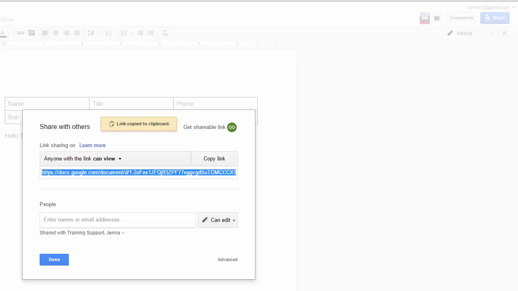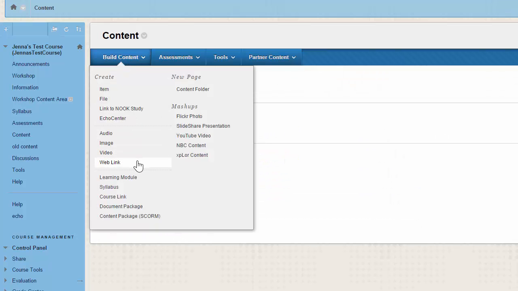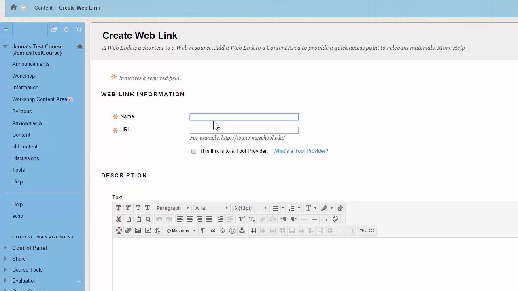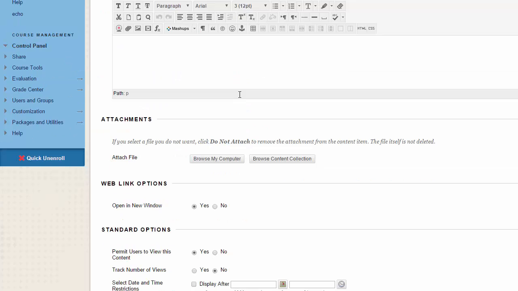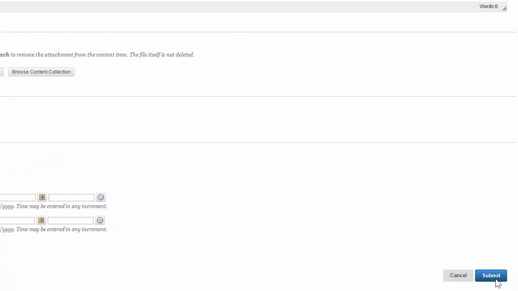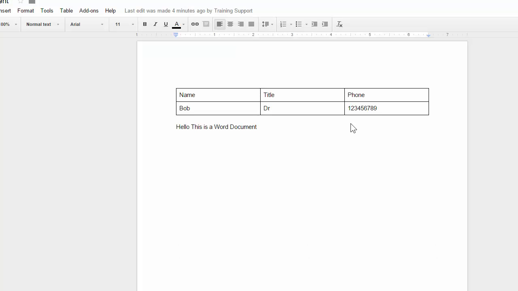And once you've done that, I'm going to go to Blackboard, and I can paste this item right in a web link on Blackboard for your students to access. So I'm going to name this Google Doc, paste that URL that was copied, and then I'm going to scroll on down. If you want to type in a quick description for them, you can. And from there, you're going to scroll all the way down, and in the lower right, you're going to click Submit. And now you can see that Google Doc appears right on our list, and I'm going to click it right now, and you'll see that we are brought right back to our document.